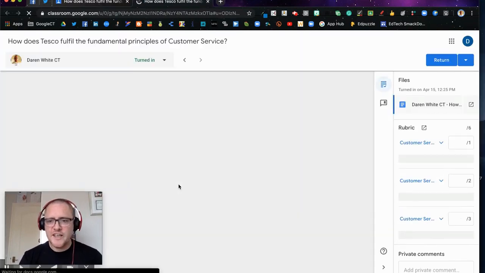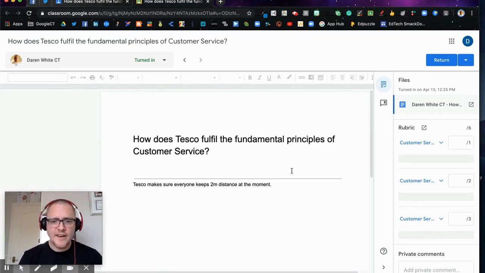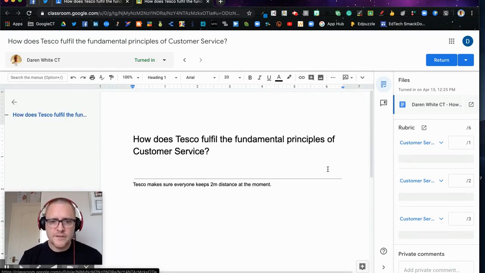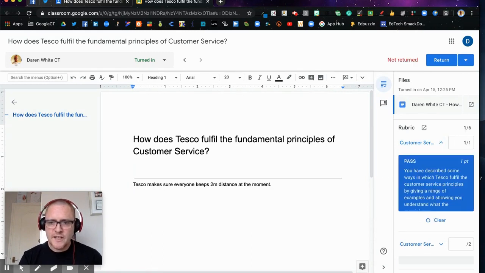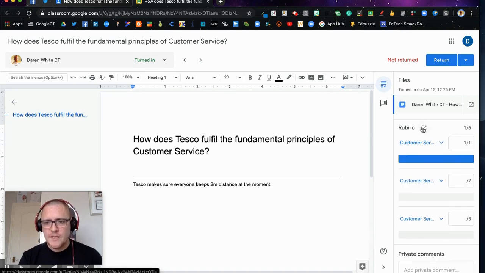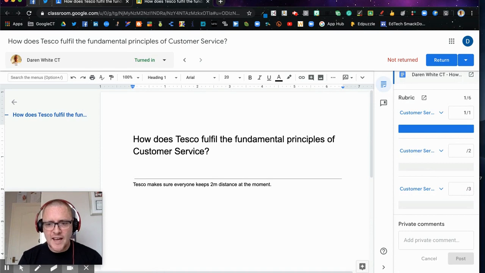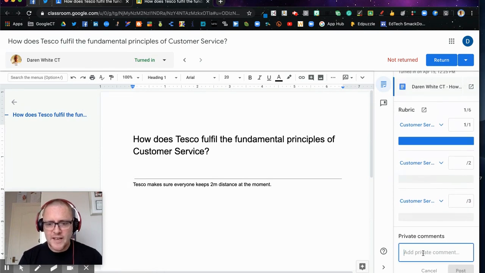I can open up the work that the student has done in this case, and I can decide whether they've fulfilled the different rubric. So in this case, definitely not 3, definitely not 2, and I would say at this stage I could say that they've achieved a pass just by clicking on it, but actually they're not even there. So what we might want to do is add a working towards to our rubric. So we can add that in if we want to, or we could just do that as a private comment.